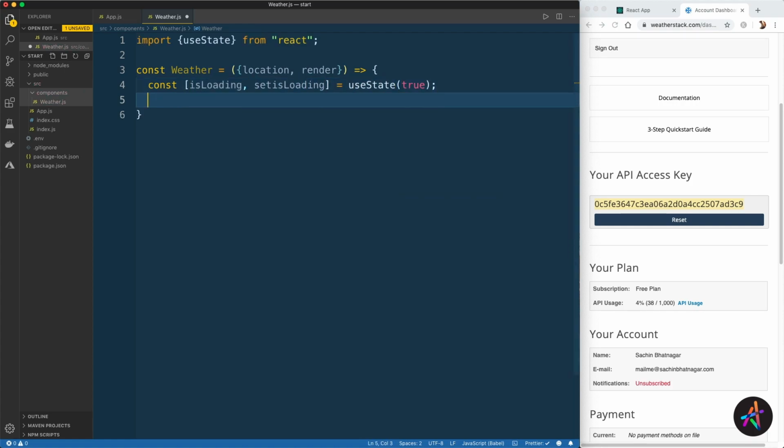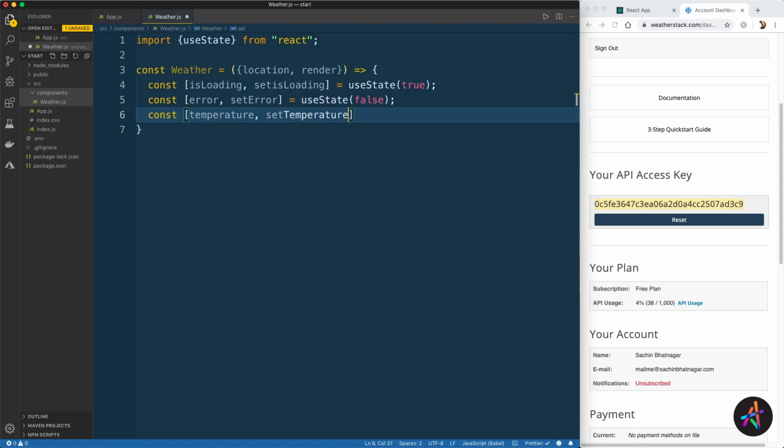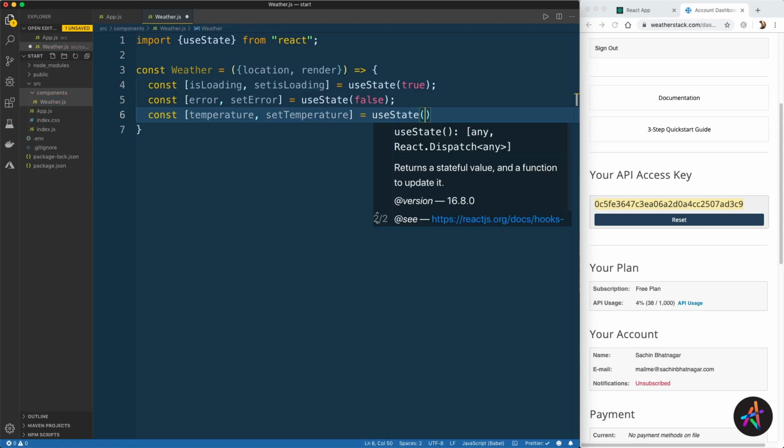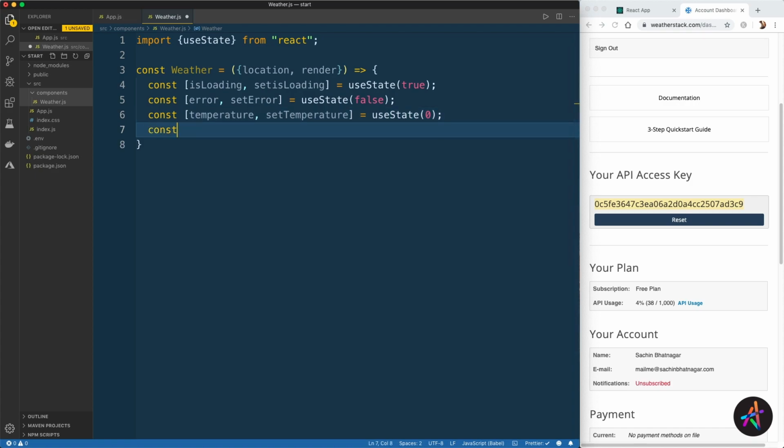The error variable will be set to true if we face issues fetching weather data. For simplicity, we'll not store error information that the API provides, but we'll simply rely on a true or false instead. We'll then create the temperature variable to hold the current temperature that we get from the API, and we'll set a default value of 0 here. Likewise, conditions will be set to a blank array because we'll get an array of weather conditions like sunny or partly cloudy, for instance, and we want to store them here.